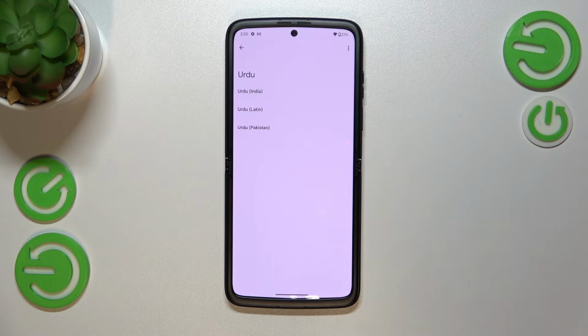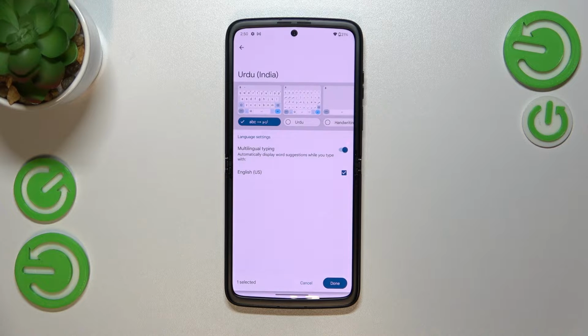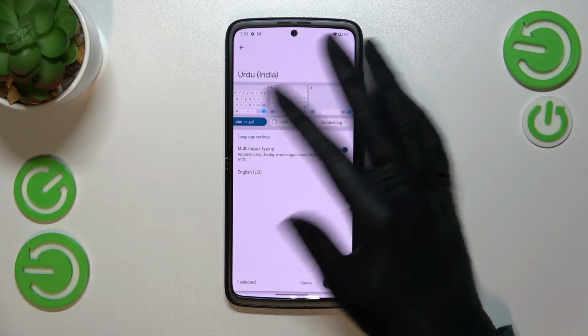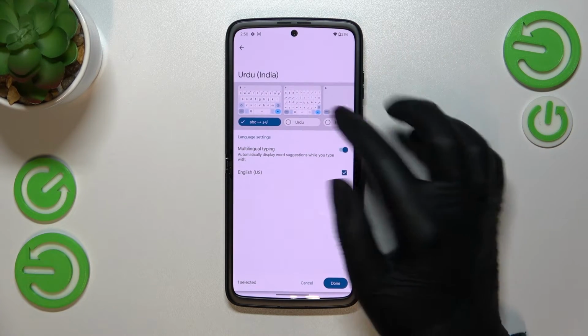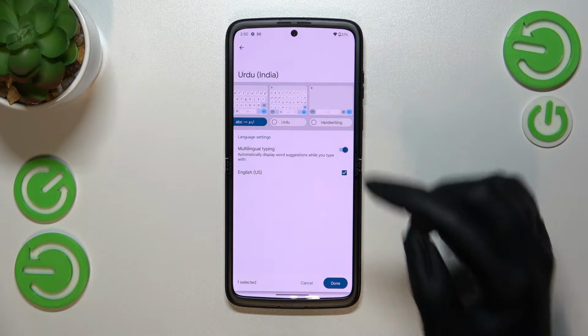So basically, all you have to do is to simply find the language and tap on it. Sometimes, of course, depending on the language, you will be able to pick different regions of it, so different types of this language. So just tap on the one you'd like to use, and as you can see, here we've got the keyboard types, and again, depending on the language, you will be able to choose from 1 to even 5 different keyboard types.